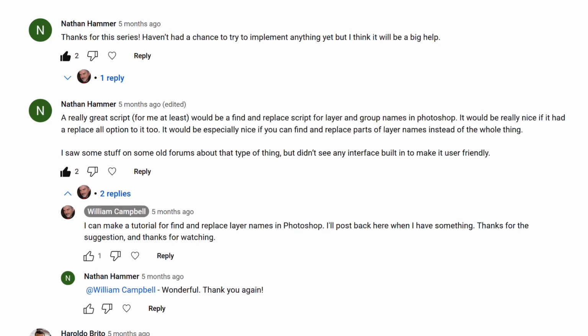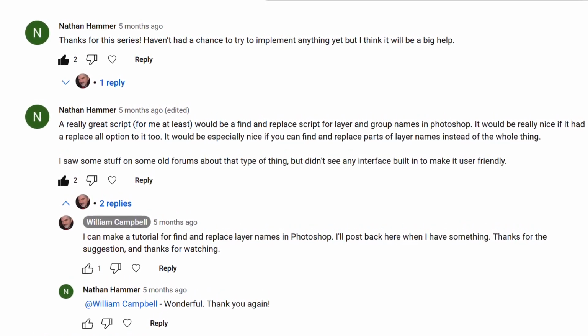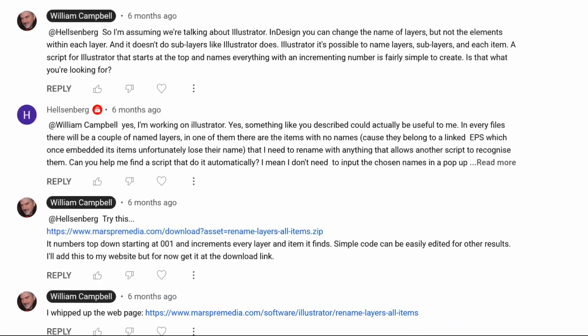Last time we talked about working with layers. This time I'll put it to use. A viewer requested I show how to find and replace layer names. I'll show that in Photoshop. Then another request in Illustrator to number layers.